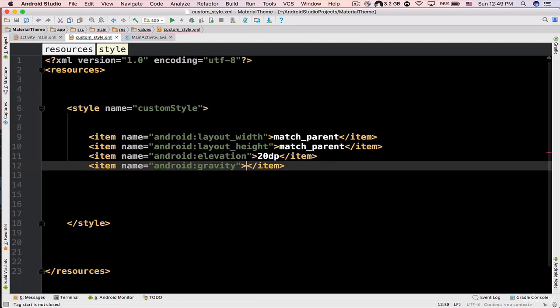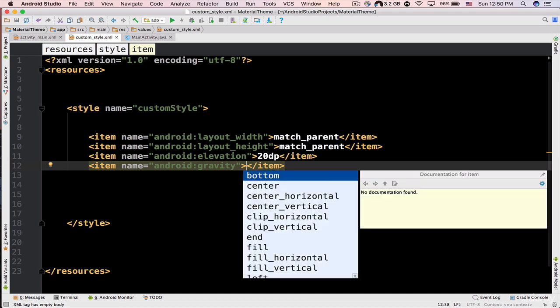So let's close this gravity tag, and here, again, I want to actually see the options, right? Hold down the control key on your keyboard and then press the space key. So look at these options. We have an option for bottom. If I choose bottom, it's going to put the text at the bottom of this text view. If I choose center, it's going to position the text at the center of this text view. Center horizontal is going to horizontally center the text inside that text view. Center vertical is going to vertically center the text inside that text view. Clip horizontal, clip vertical, and fill.